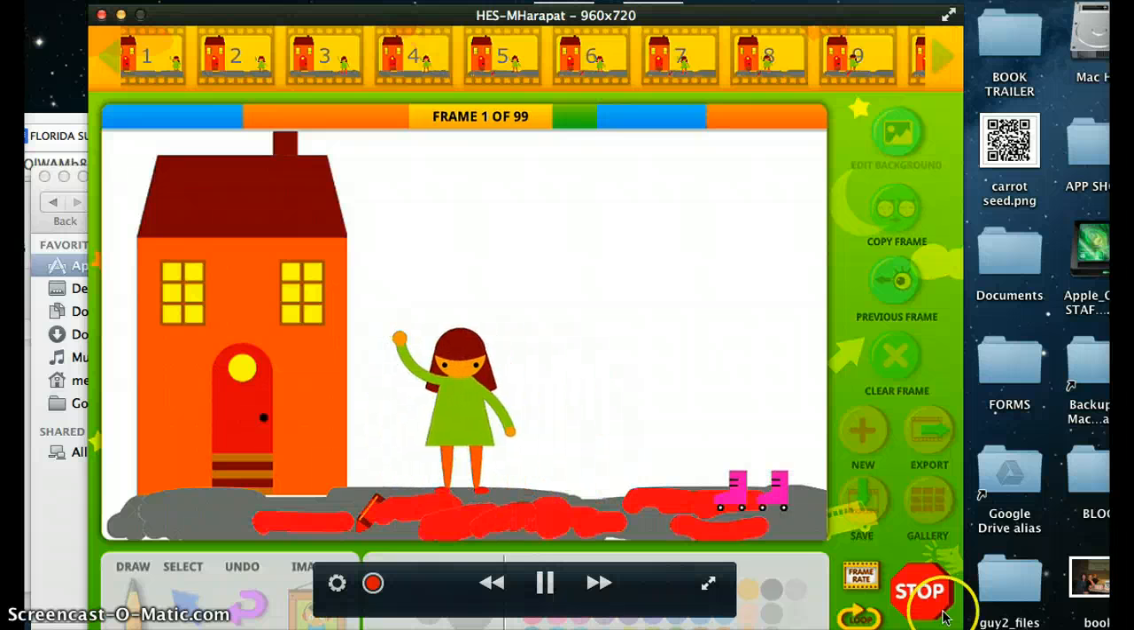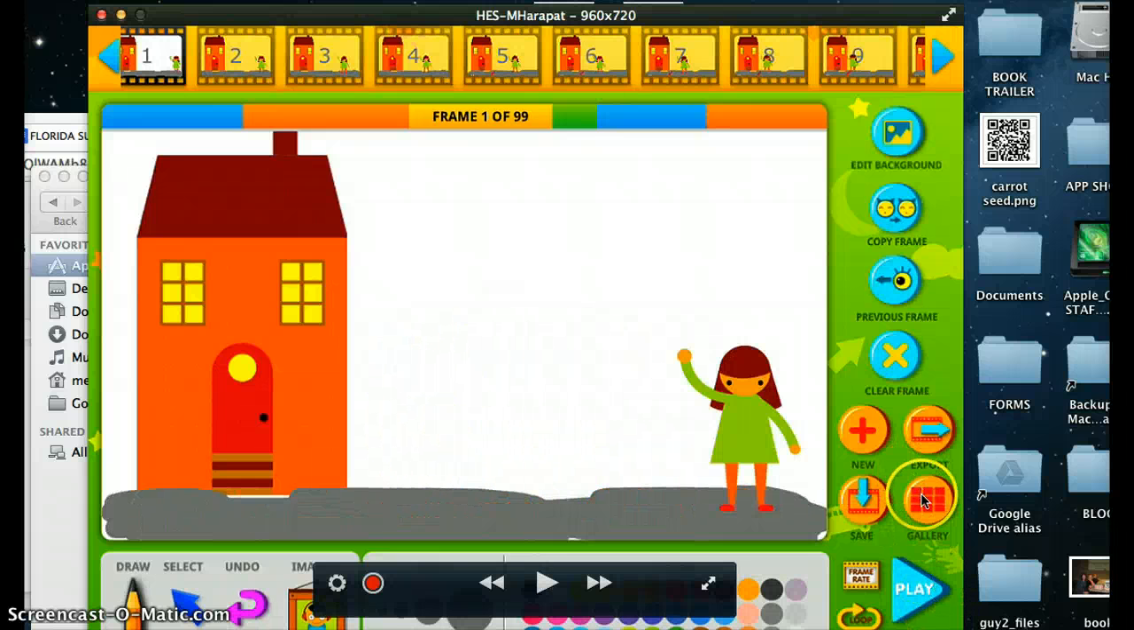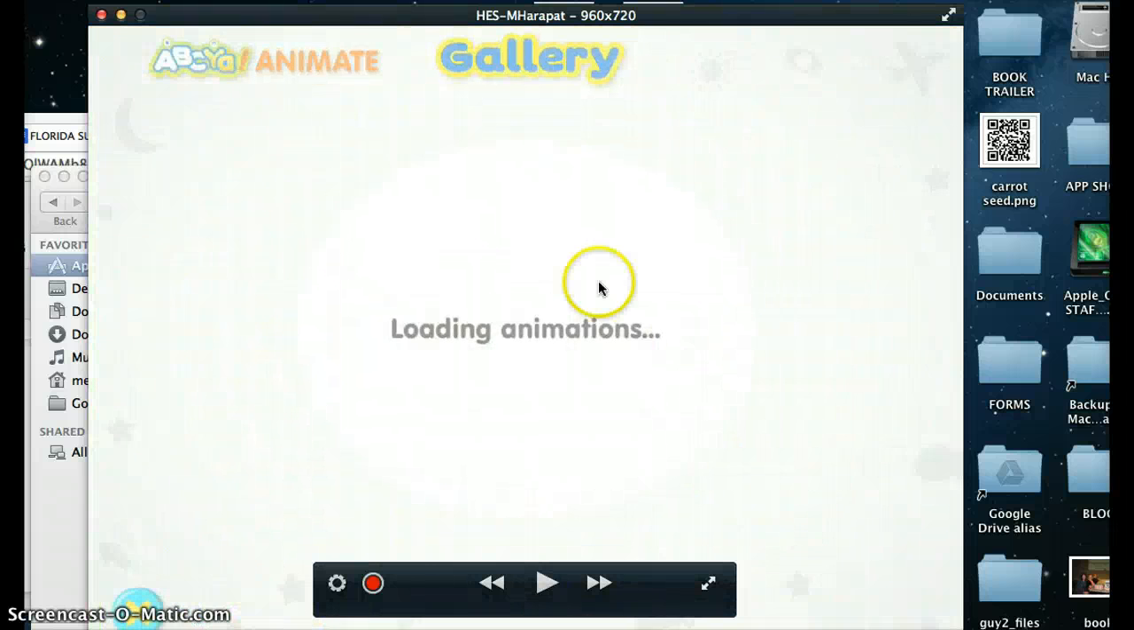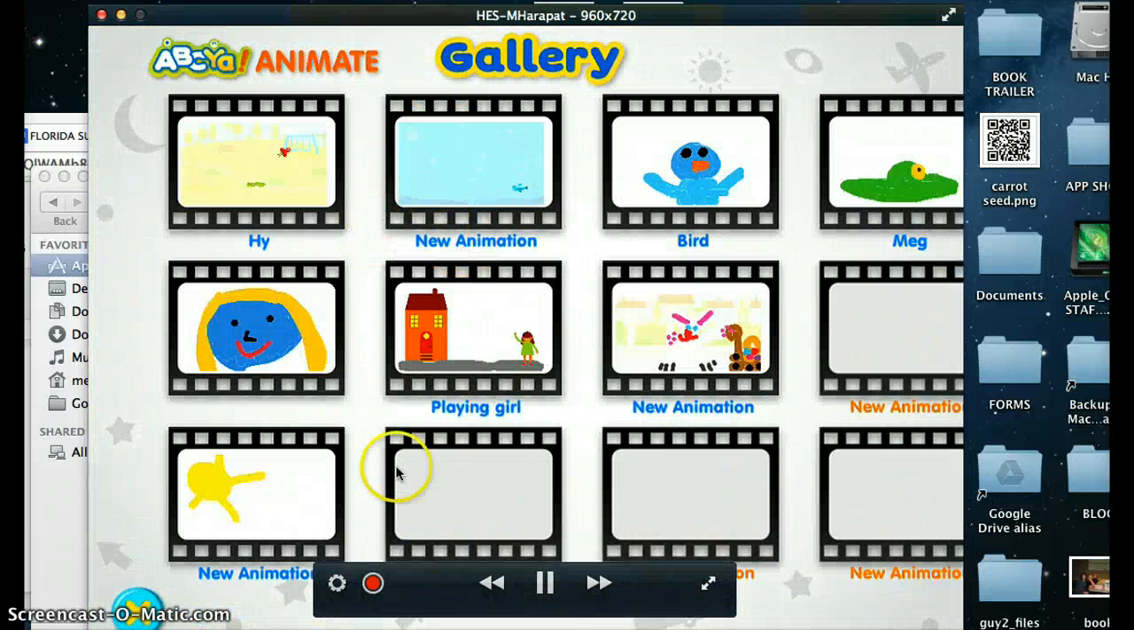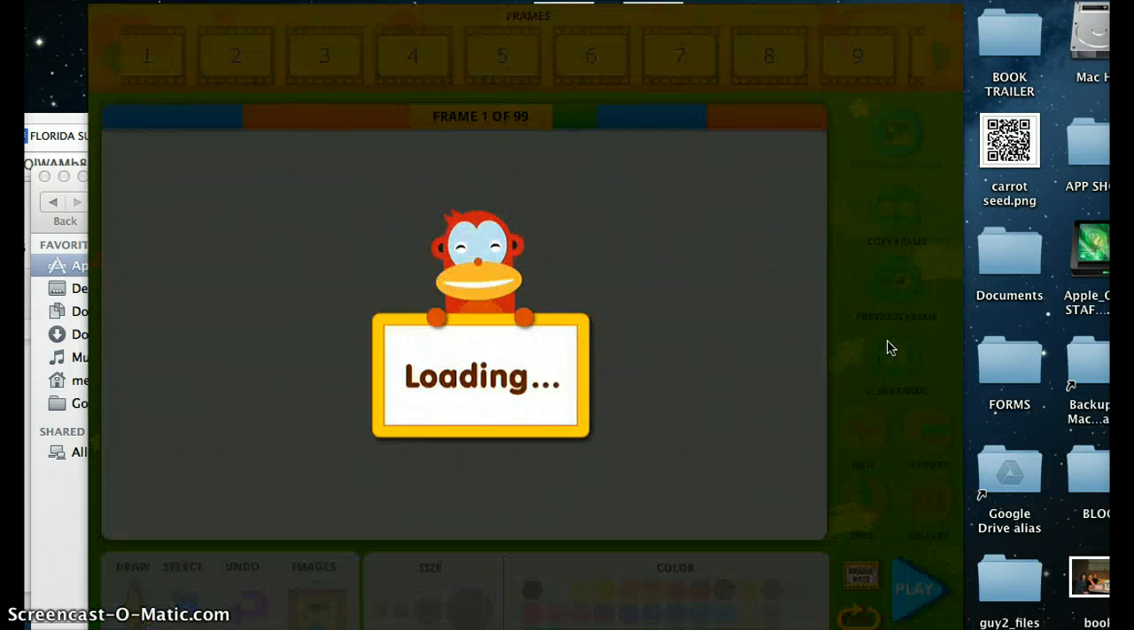Okay, now I'm going to show you how to make a movie today. I'm going to press on stop. I'm going to press on gallery. And now up here I'm going to press on one of these open spaces for new animation. And my movie is going to open.